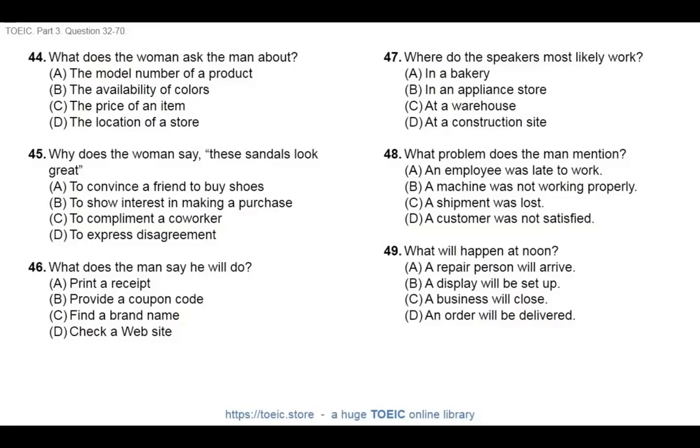Number 47. Where do the speakers most likely work? Number 48. What problem does the man mention? Number 49. What will happen at noon?